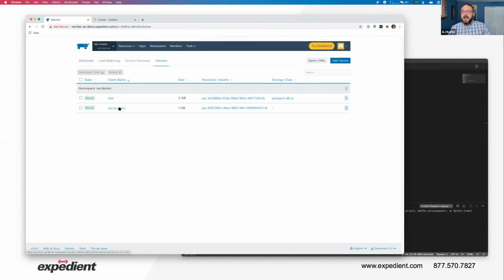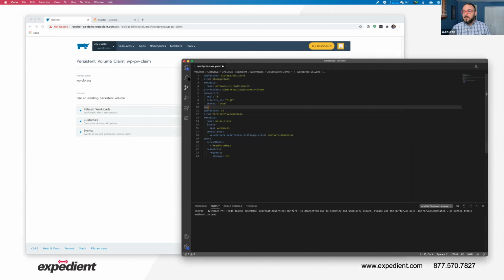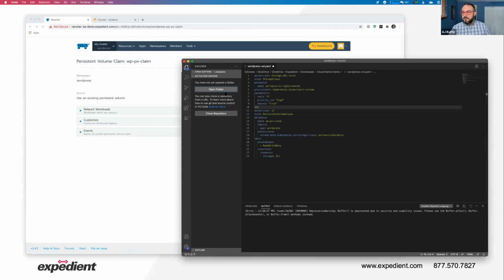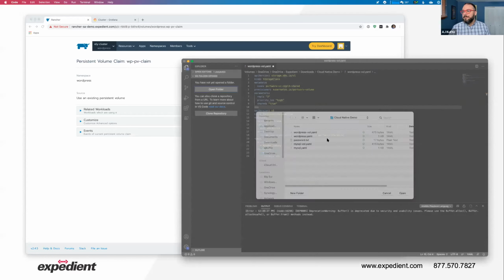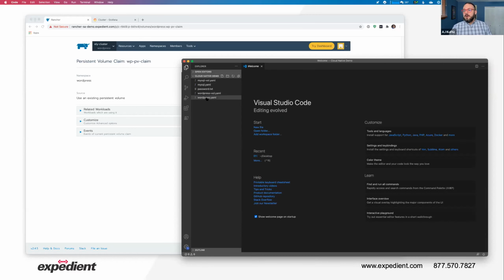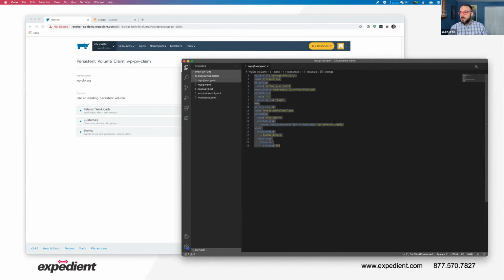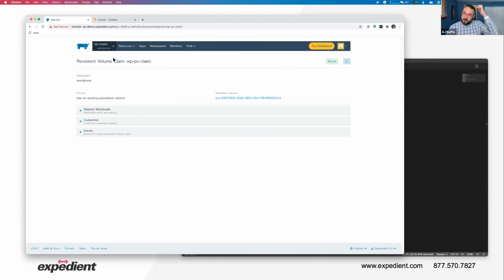And if I go to my volumes, I now see that I have this WP PV claim. So I've created a 1 gig volume on the Portworx environment itself through code. Didn't have to click anything. I can go create it all myself. And then there we go. That's a lot easier. I can go deploy my MySQL volume as well. We want to make sure that we have all of that as well.